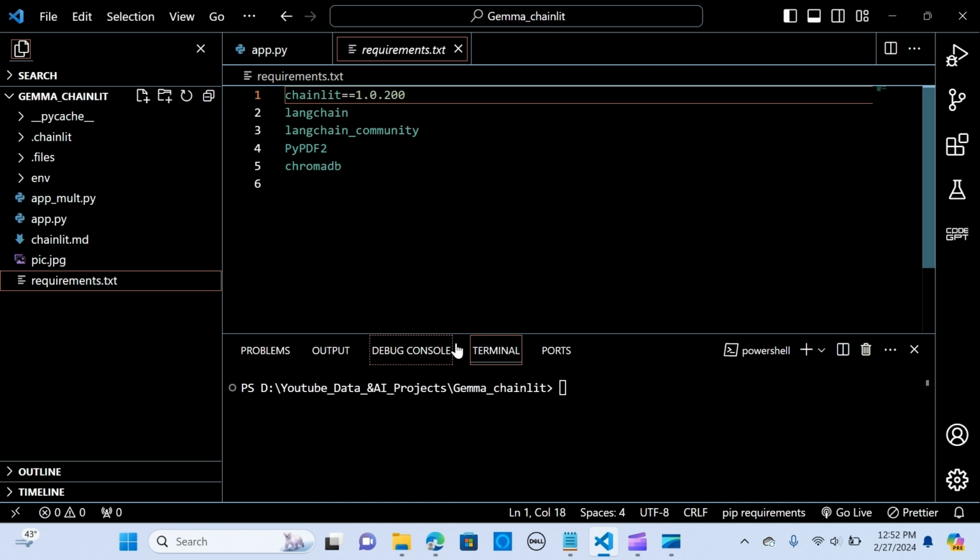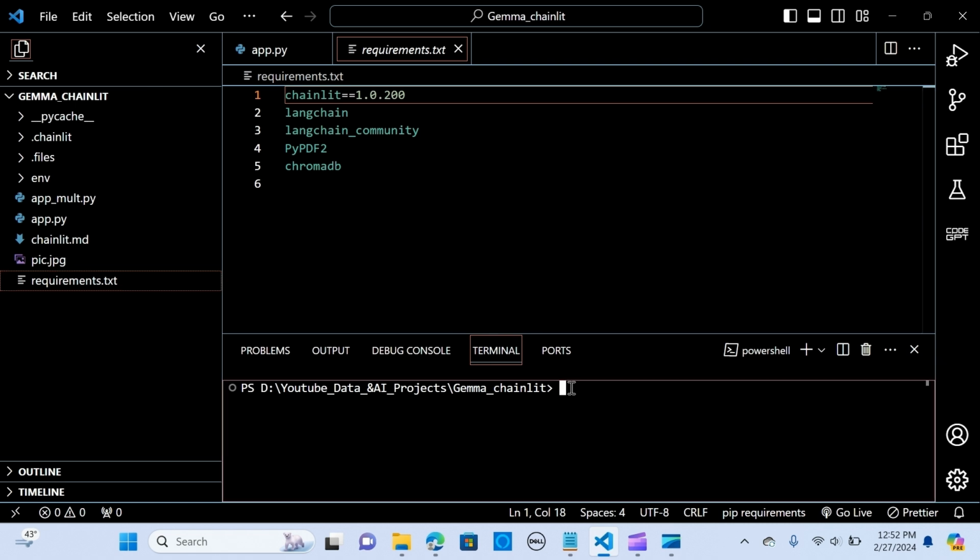All right, so we can do that by saying pip install -r requirements.txt. When you hit enter, it should install all these packages for you.